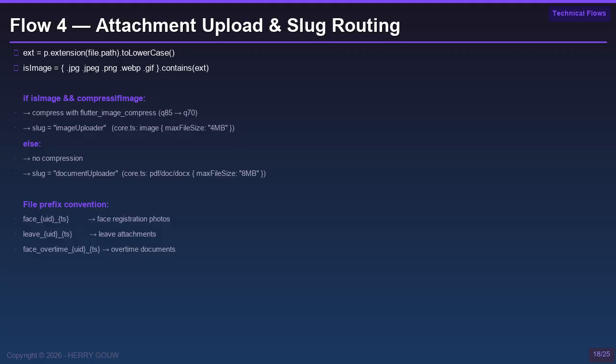The file naming convention uses meaningful prefixes: face_UID for face photos, leave_UID for leave attachments, and face_overtime_UID for overtime documents, making it easy to identify files by purpose in the CDN.